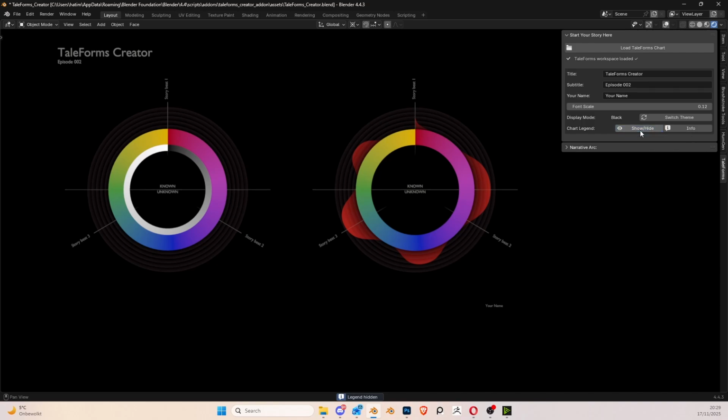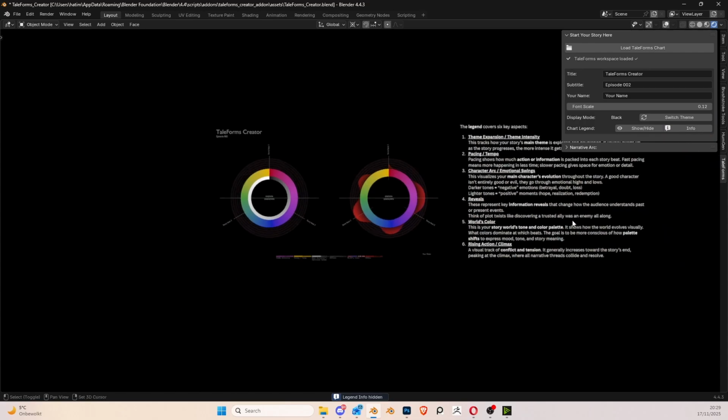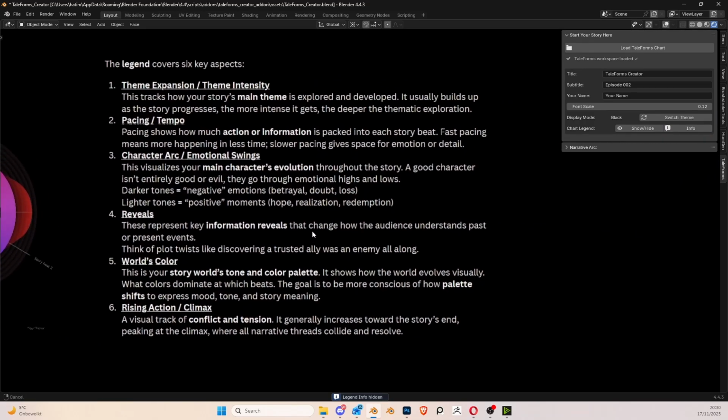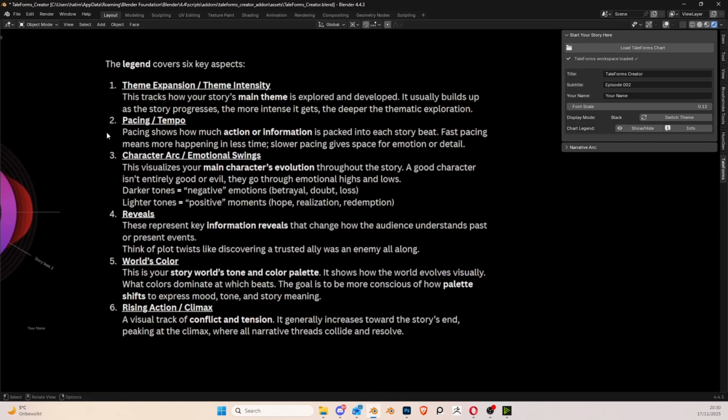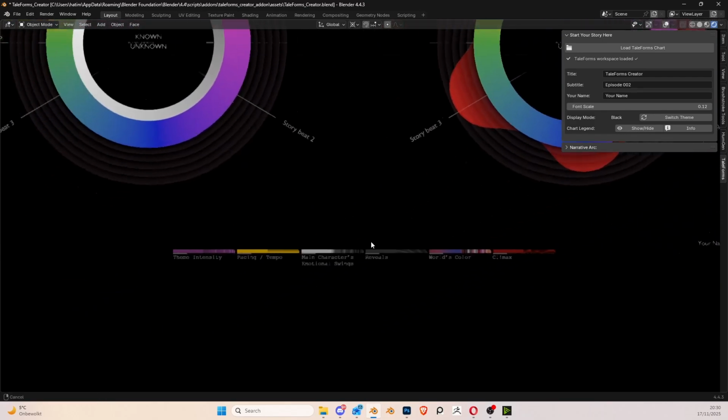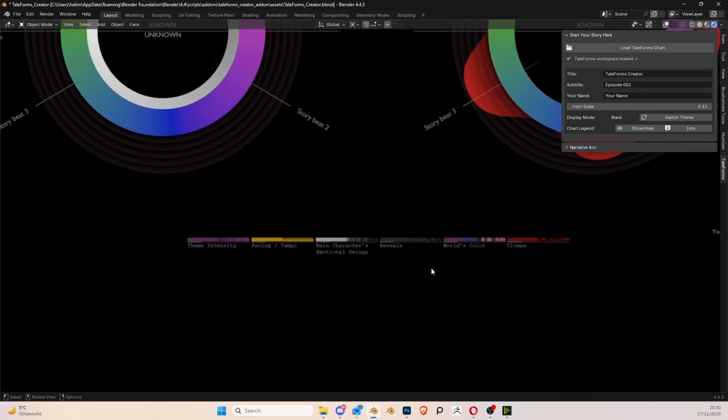And then you have show and hide legend. If you want to render it out without the legend, you can hide it and then you can render it out and you have a clean render. And this part here is info. In there, you have some information that is in the PDF document. And this is basically explaining what's happening in here. What do these colors mean?